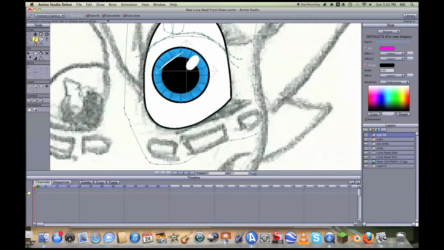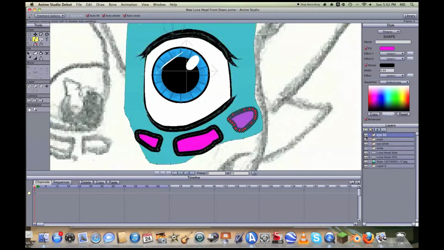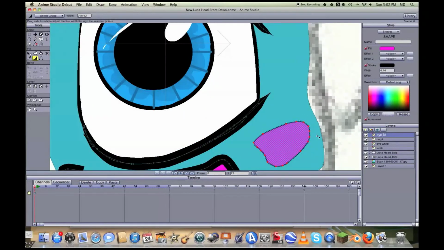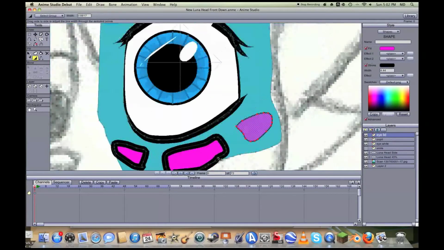I don't know what they are. Auto stroke and auto close need to be on for this. If you guys are making a Luna, I don't know. Okay, let's just basically make these the best we can. These are really shabby, but let's go back and fix them. Okay, there we go. Let's just shorten the size down to about here for the stroke.